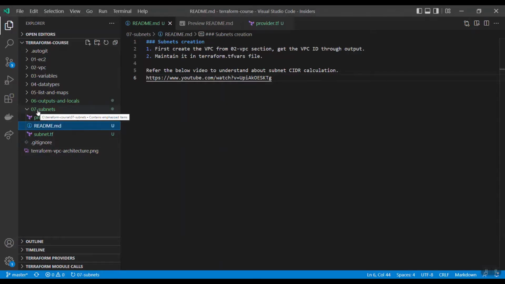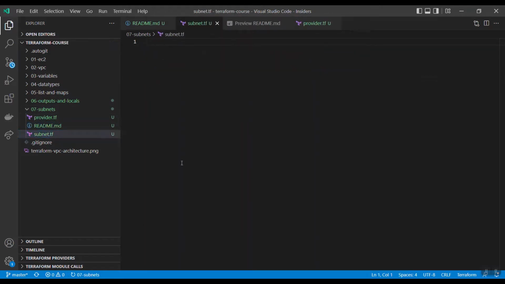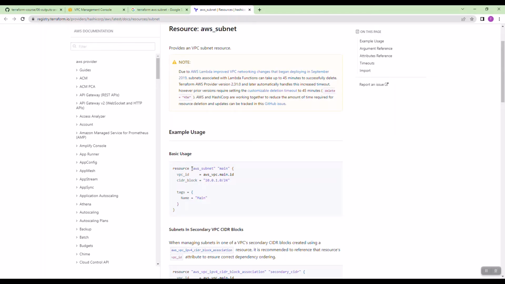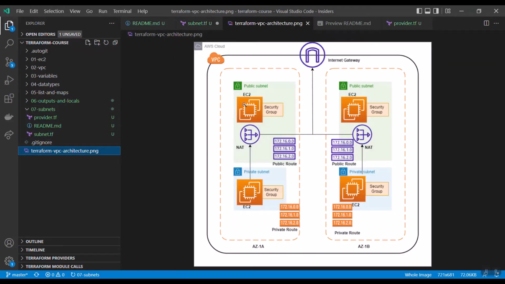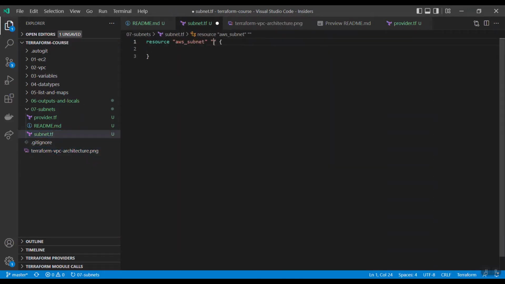I have created one folder, section 07. Here I copied provider.tf and I created subnet.tf. Let us write a resource. The type is aws_subnet. As per the architecture, I need 4 subnets, 2 public subnets and 2 private subnets. Let us name it public_subnet_01. Okay, we need the VPC ID.